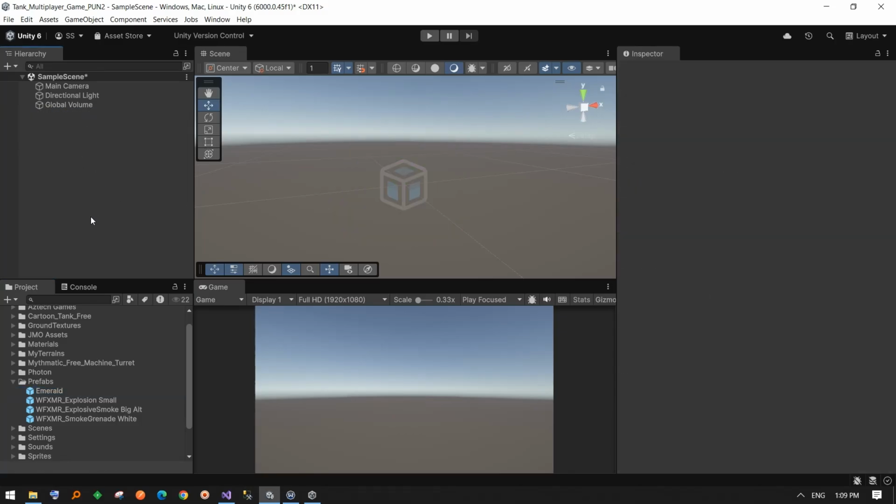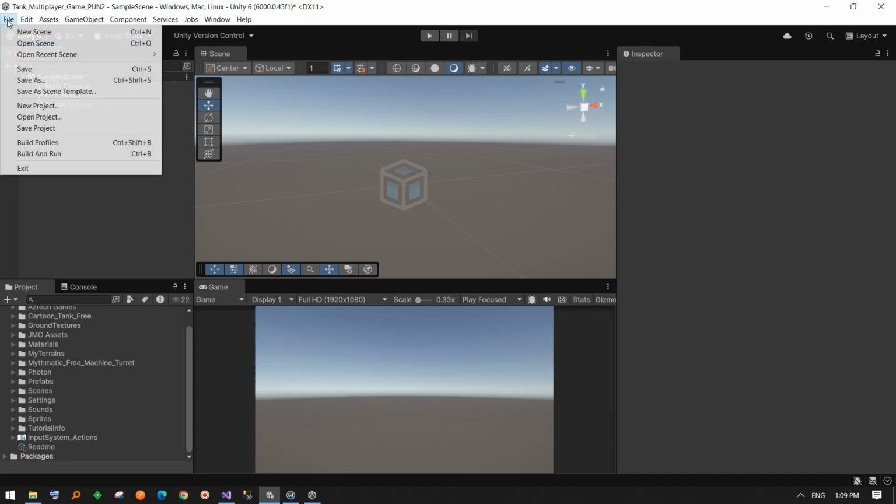Alright everyone, great job! The import and initial setup of the project is now complete. We'll continue in the next section. See you there.